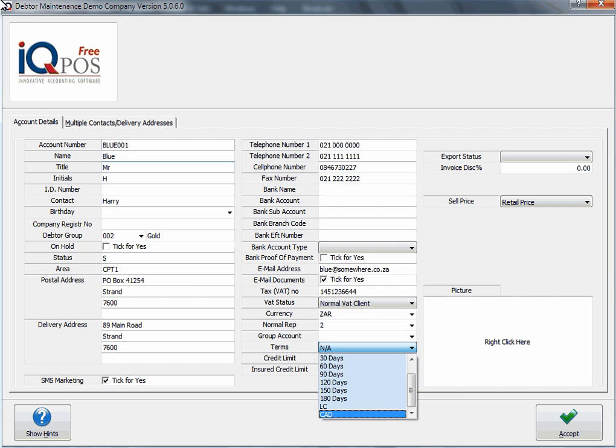In other words, you can process a transaction, the sale, the driver delivers the goods, and when the driver comes back with the money, you will process the debtor's receipt. LC is letter of credit. In our case, we'll say 30 days.